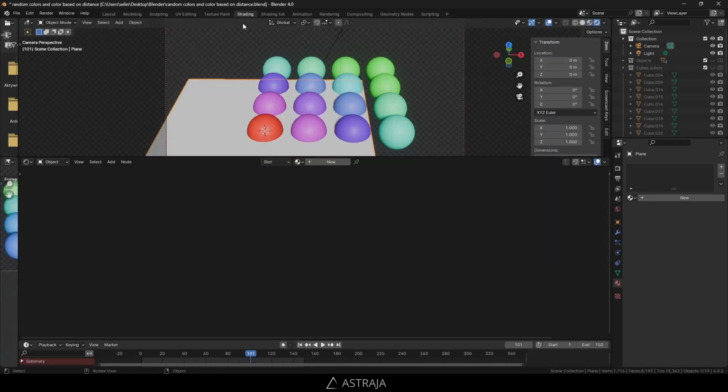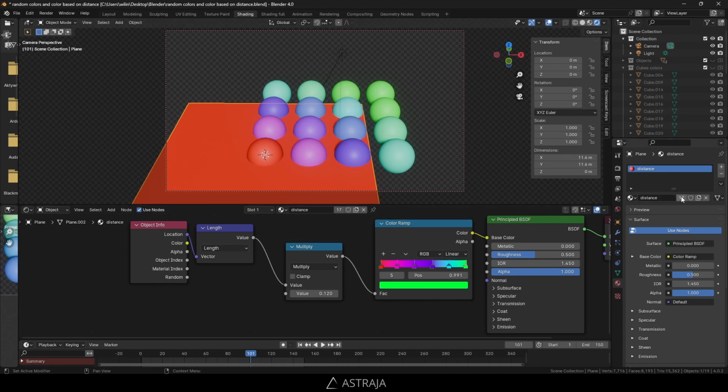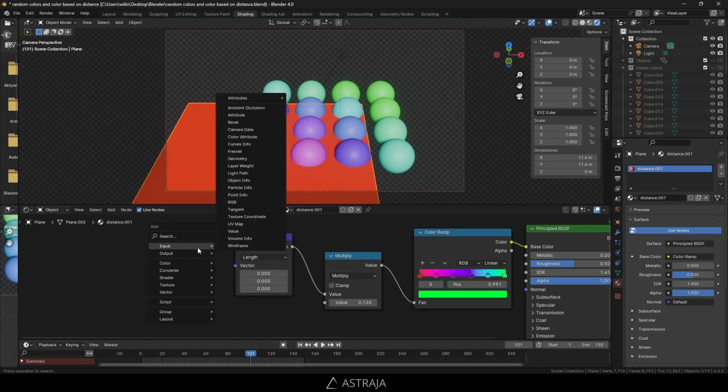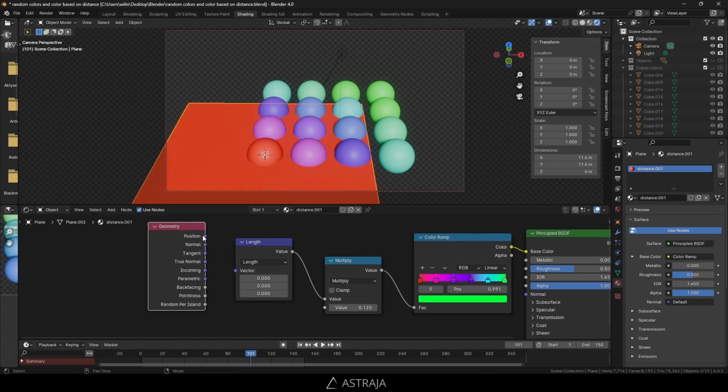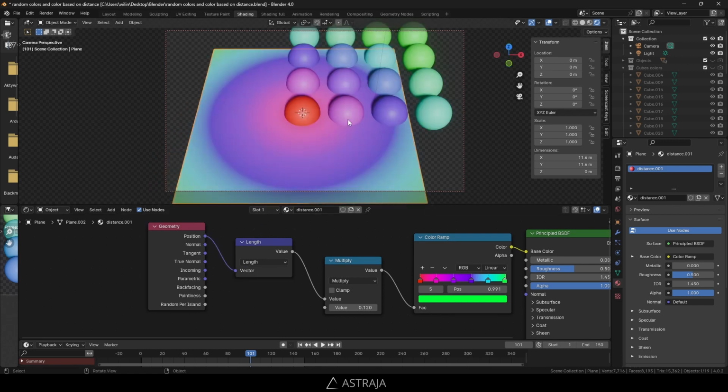Let's go to the shading. Let's get the same material, which is distance, and I will make it a separate material. Now I will get rid of the object info and I will add input geometry. Now connect position to the same thing, and now we've got a range of different colors based on the geometry of this object, which is starting from the middle, and the colors spread out in the way that we defined in our color ramp.